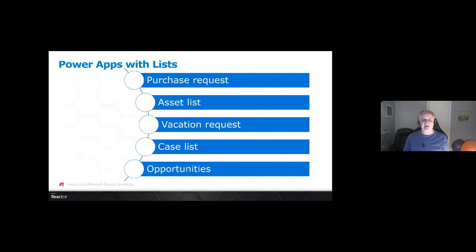So now let's see some of the business cases that you can actually work with for creating lists as the data source and then showing the lists in PowerApps. Purchase request. This was a list that we created for one of our customers.